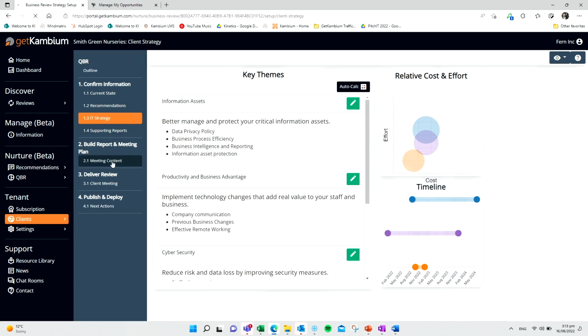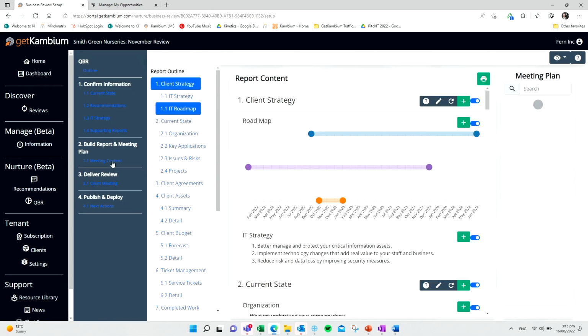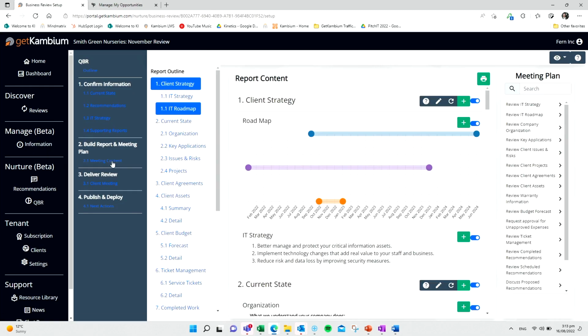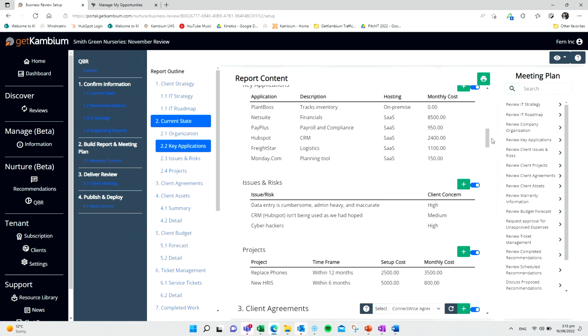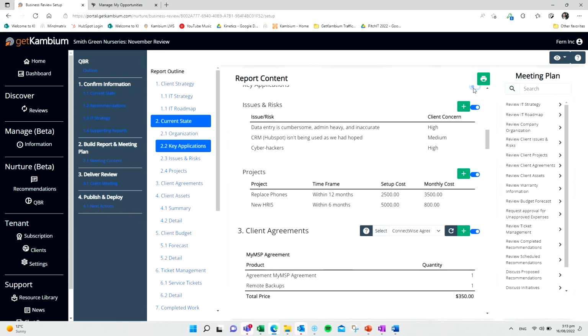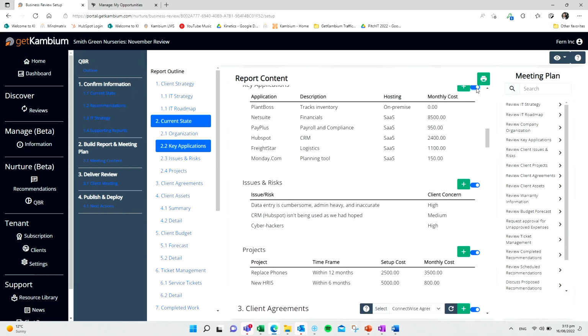Now move into the meeting content and decide what you want to include and most importantly, why. By default, getKambium creates a meeting plan and it allows you to decide what content you want to include or exclude. I can hide things or include them and tell getKambium why I'm doing that.